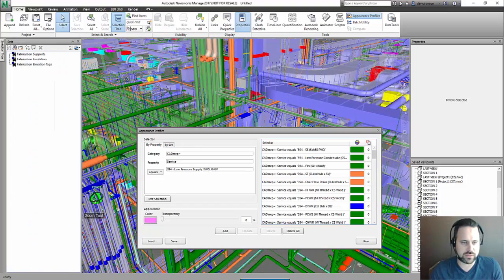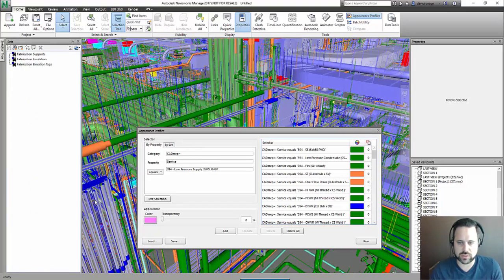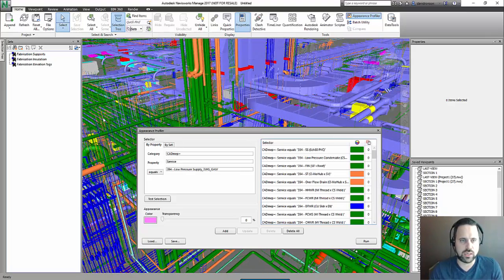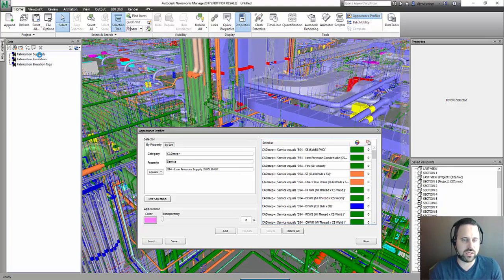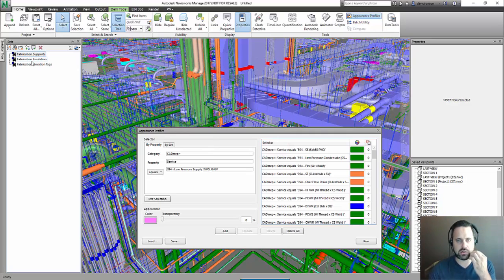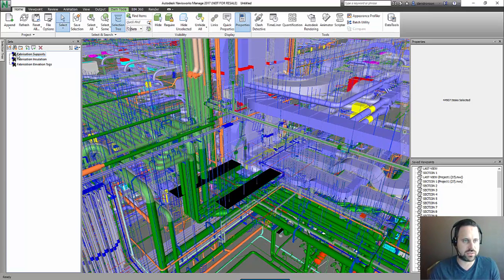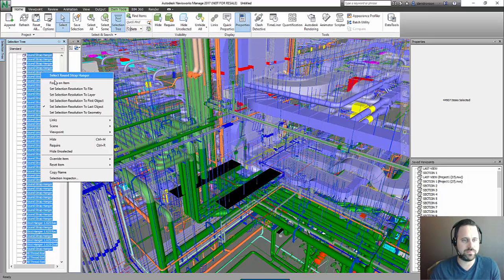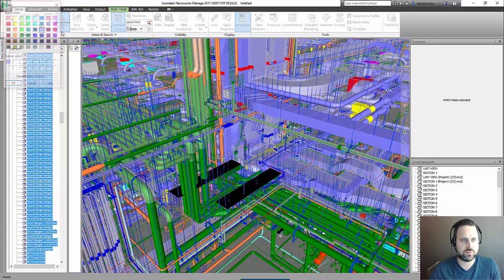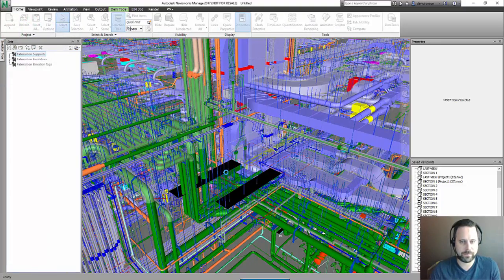And as you can see, we've got some nice insulation going on there. Okay. Something else are supports. Because supports are service based, they changed colors when we ran the appearance profiler. So let's change all of those to, we'll go with a yellow.